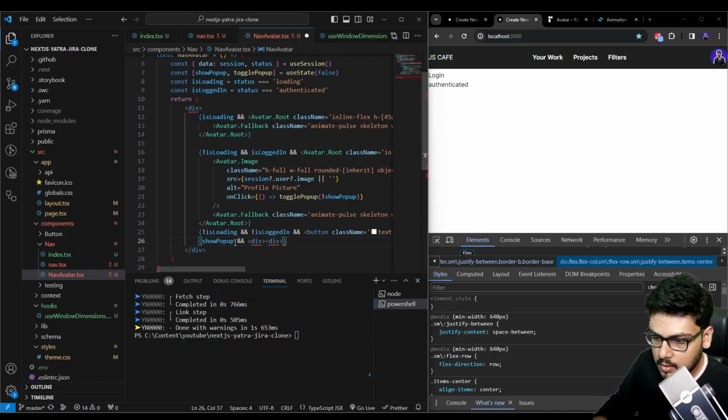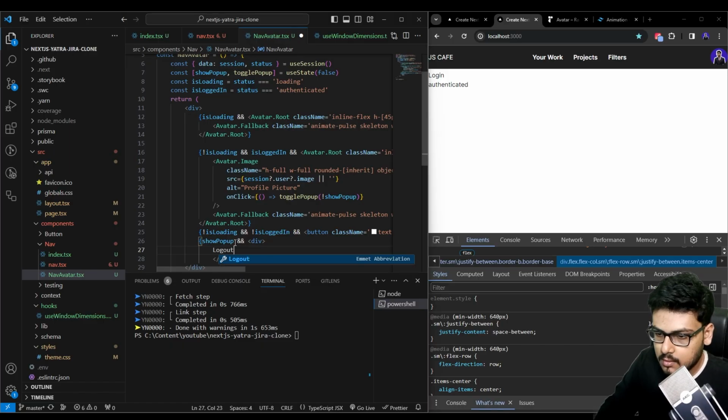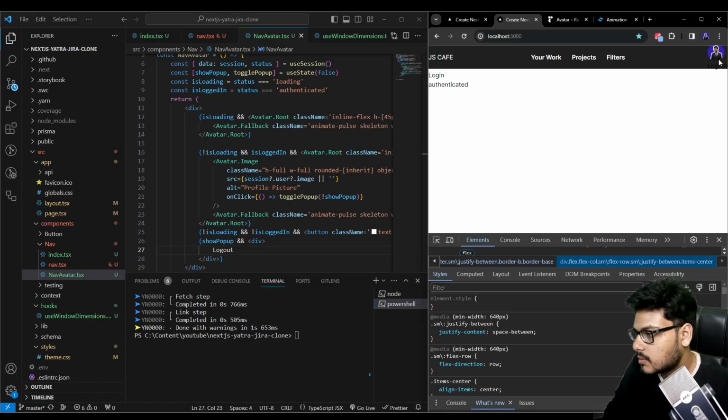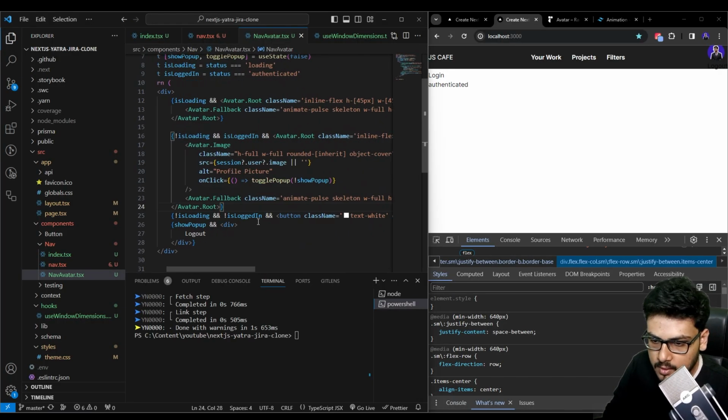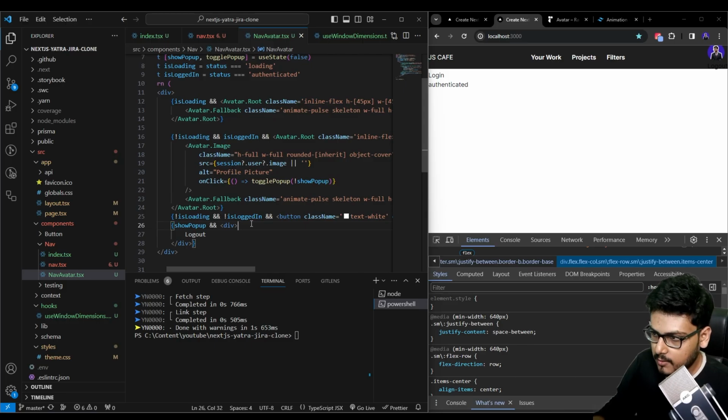Oops, how many divs are there? Okay, and we say logout. Yeah, so it is coming over here. This is looking good to me. However, it is taking some space, so that is something which we don't want. So to avoid it, let's style this part.